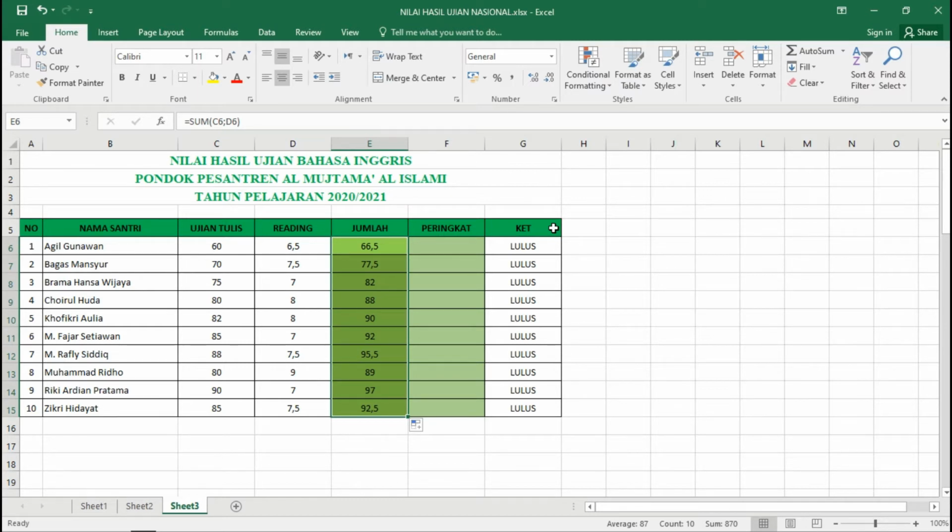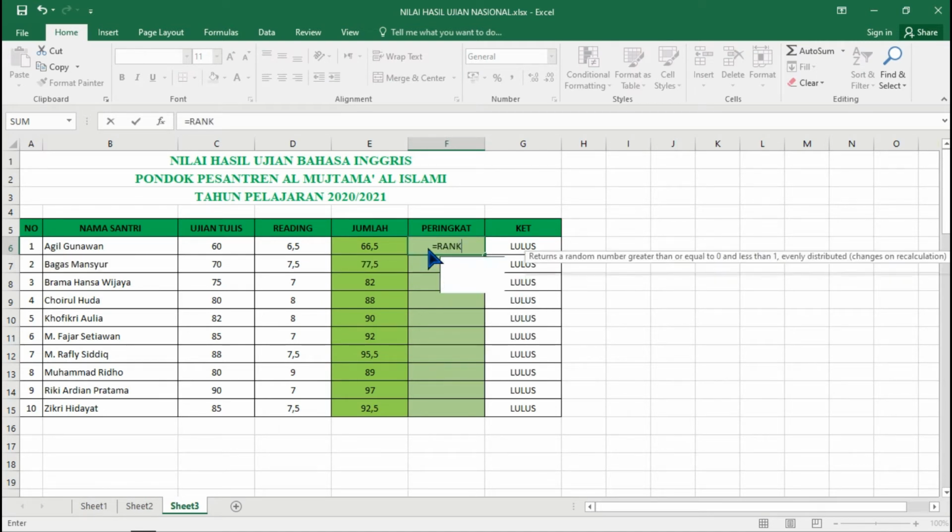Just click on the rank column, then we click on the keyboard equals mark. Next, type RANK. Open parenthesis. Choose the numbered column for number. Semicolon. Just click again for ref.